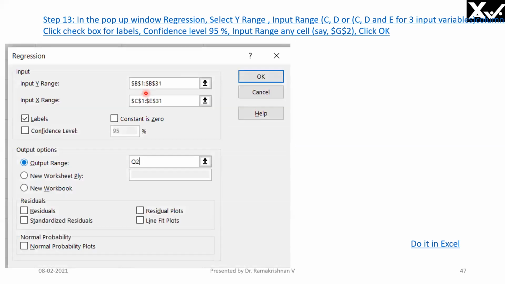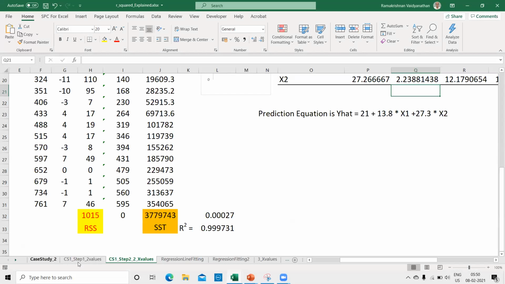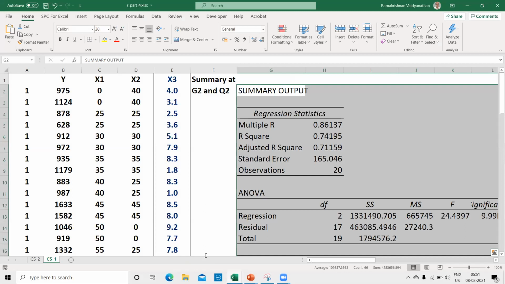I have filled up the data like this, and then click OK. This is 31. I will do the other one also. We'll do the same here. We will click here, and it has come here. Now we'll go to the other one. This is case study 2.